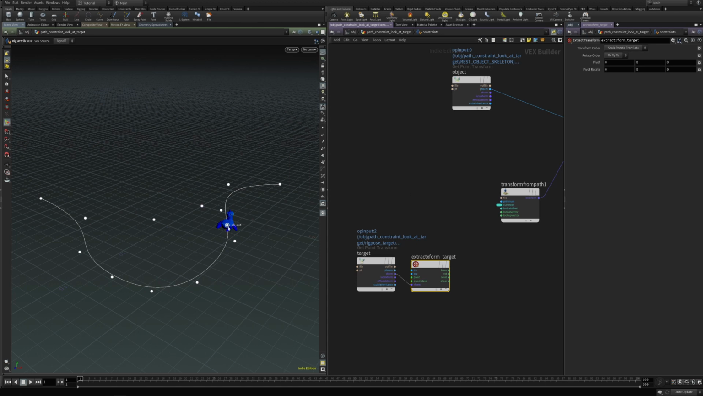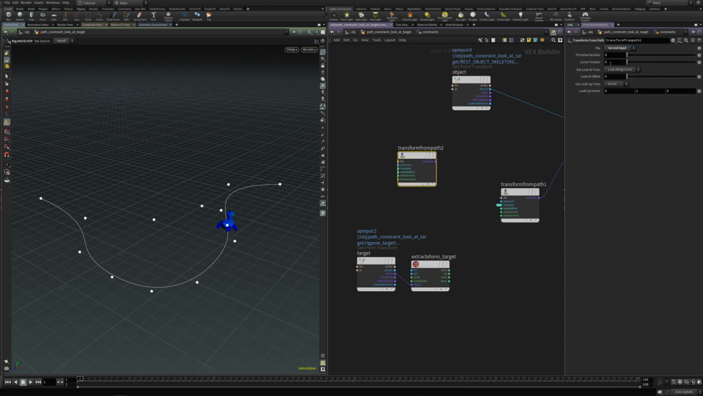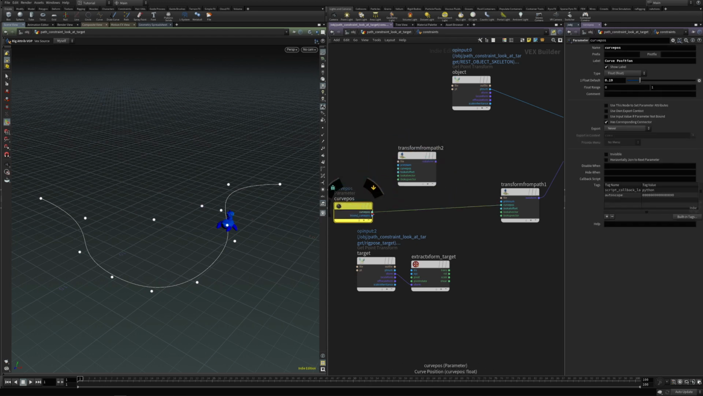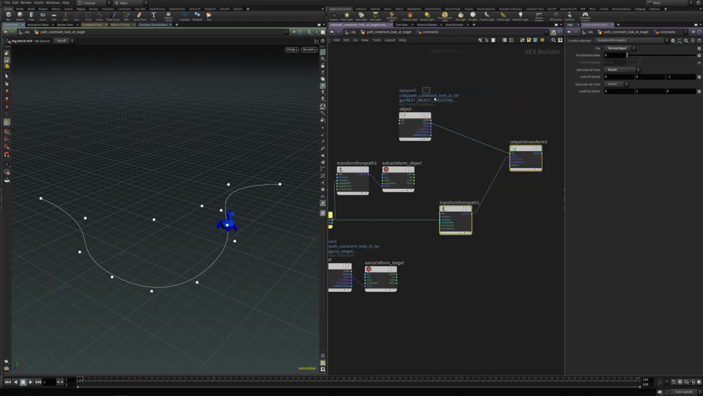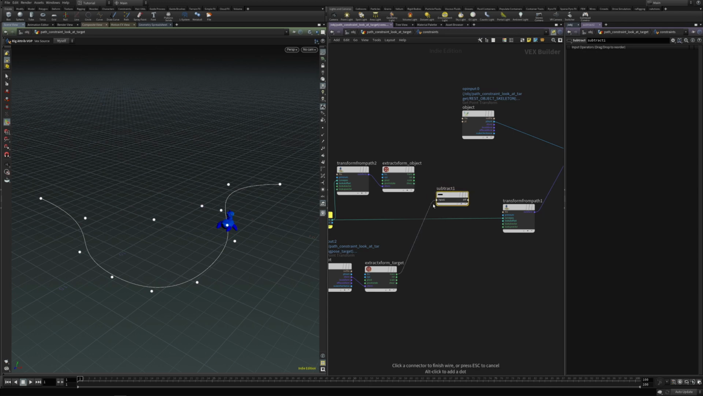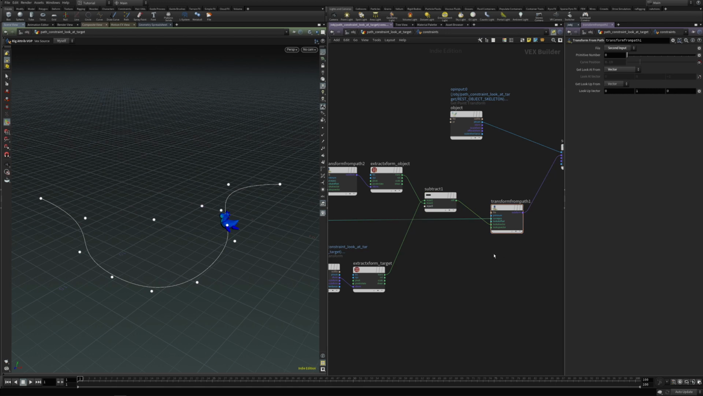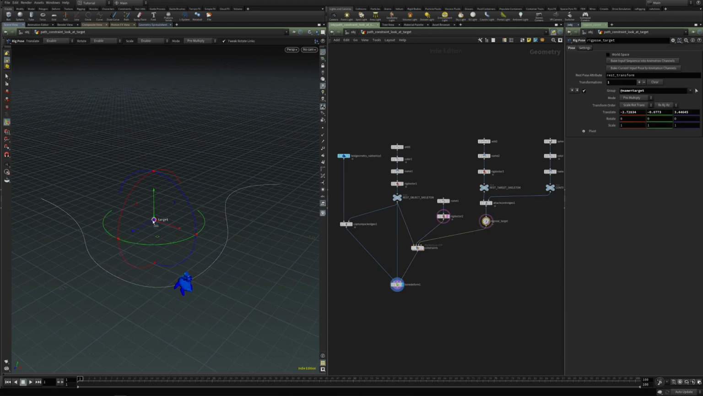And to get the position of this object on this path, we will use another transform from path and use the same curve position parameter, and then use the extract transform the same way as we did for the target. So now we have the positions in space for both the object and the target, and if we subtract these two positions, we get a directional vector that we can use in this transform from path as a look at vector. So now we see that the object is always looking towards the target position.